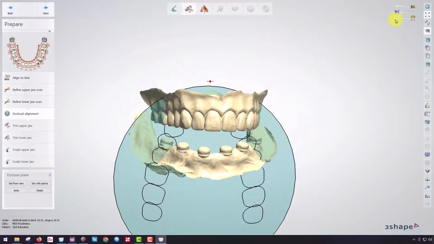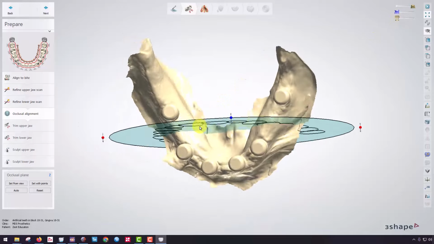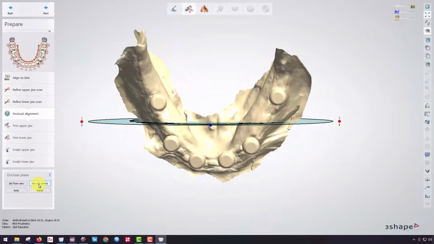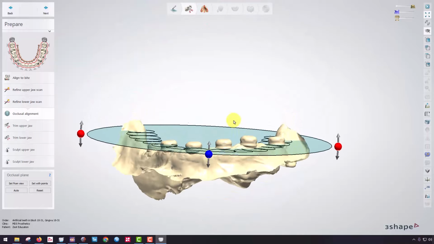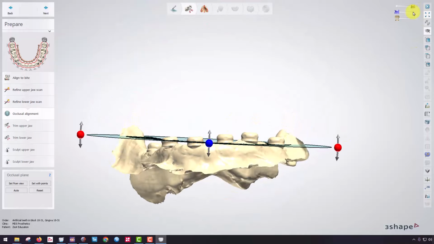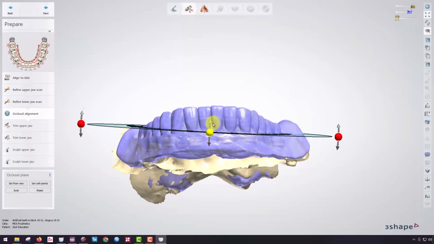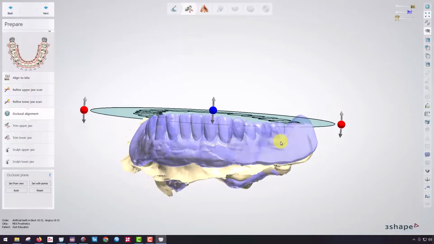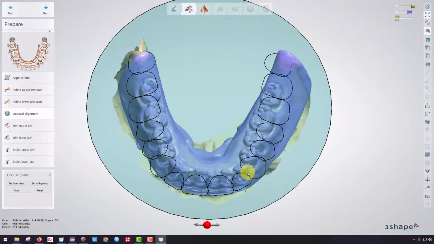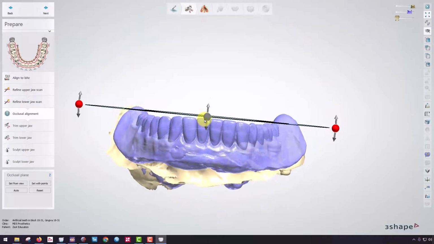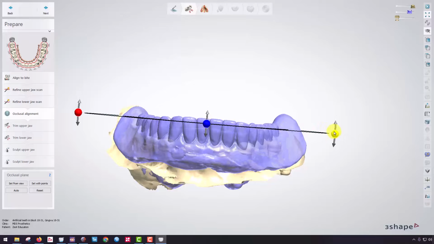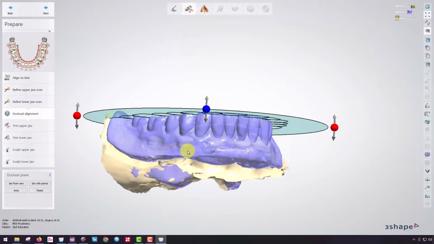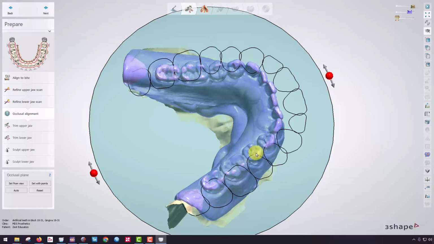occlusal alignment. So I'm going to turn off my opposing. And I'm just going to click on Set with Points and then find 3 points just like so to get an approximate alignment. And then now I can bring my wax rim in to align this to the patient's reference denture. There we go. Doesn't need to be perfect here, just needs to be about on point.